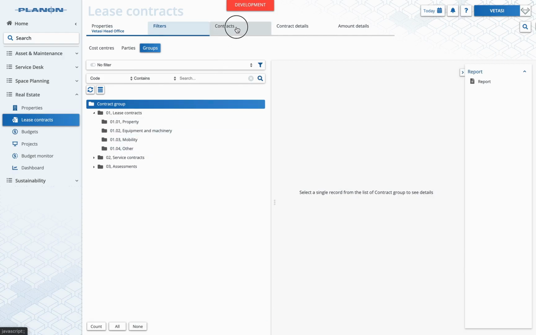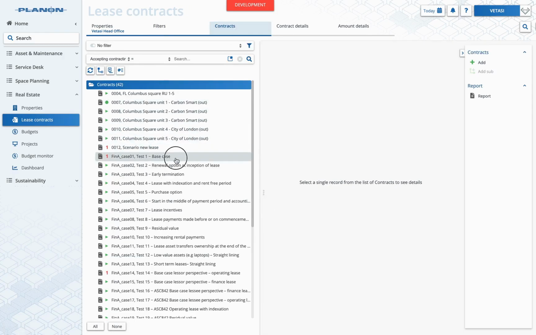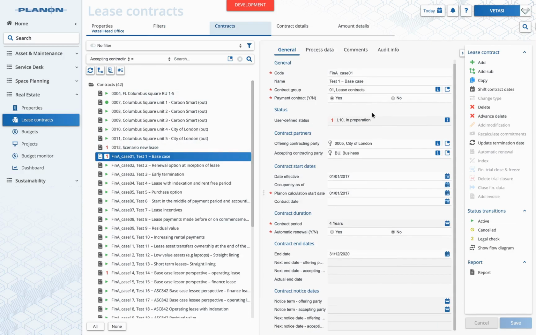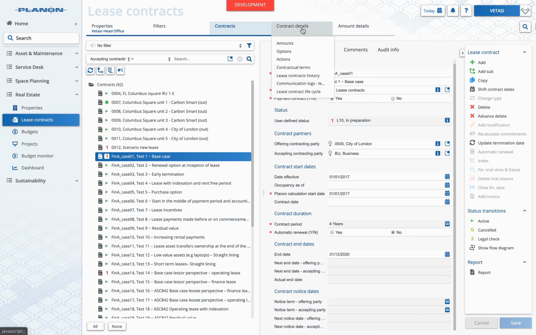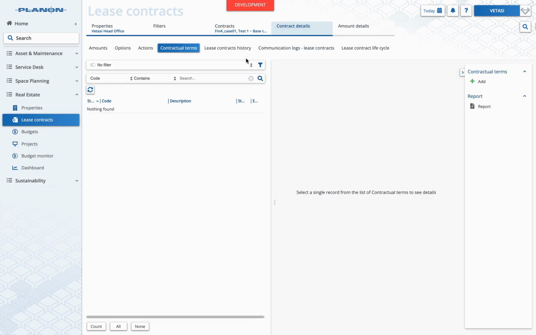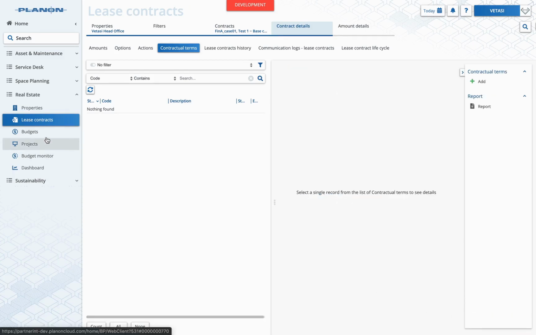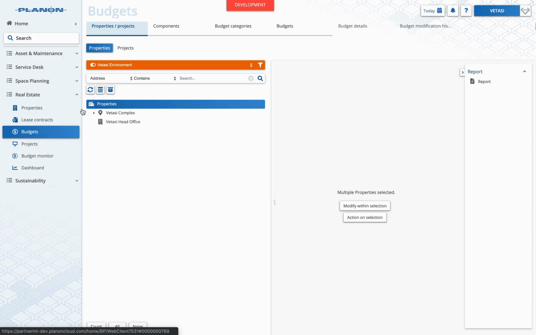Leases are maintained in the contract selection step. Basic information required for the validity of a lease, such as property address, property name, contracting parties, escalations, start and end date to name a few, are standard. Hard copy documentation may also be uploaded and archived within Plan-On. Leasing amounts, project cost, and operational expenditure can all be linked to budgets.